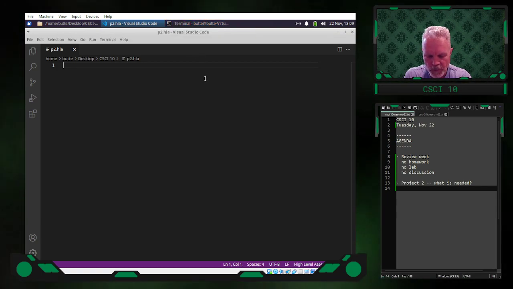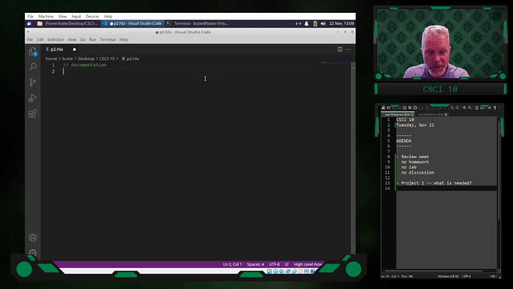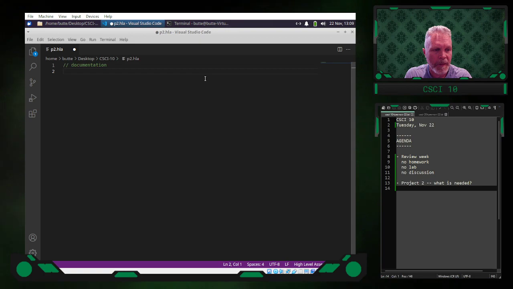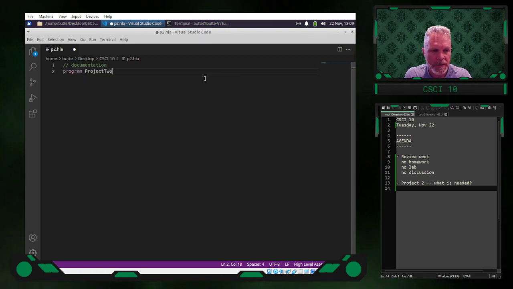All right. So if it were me, of course, I'd have documentation at the top. I'm just putting that there so that you don't forget, because that's 25 free points that there's no reason to leave on the table. Two.